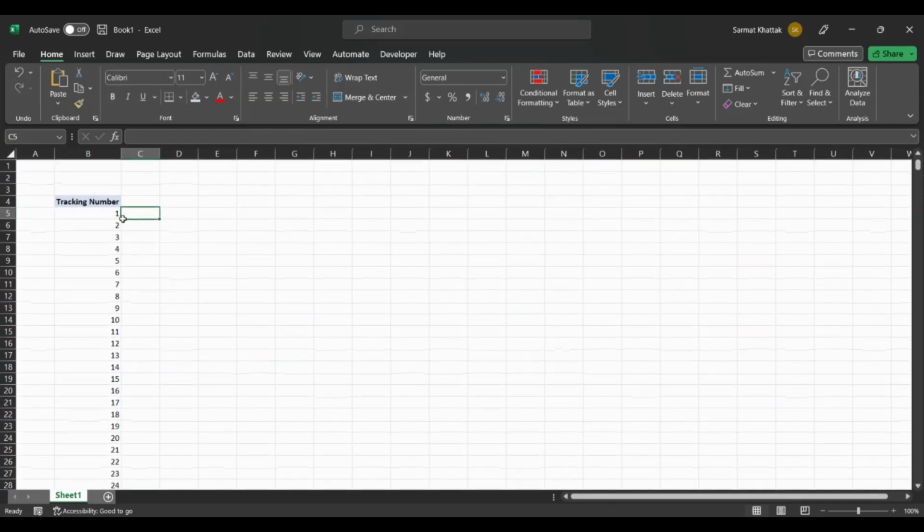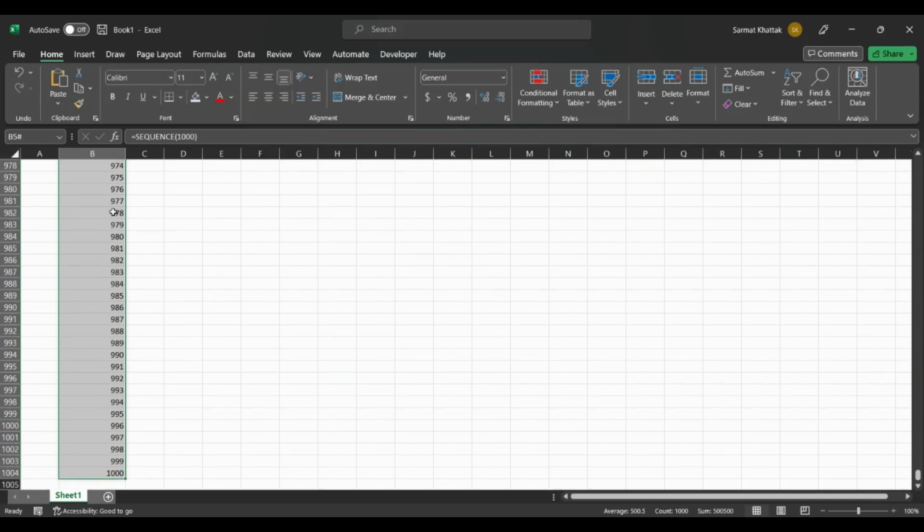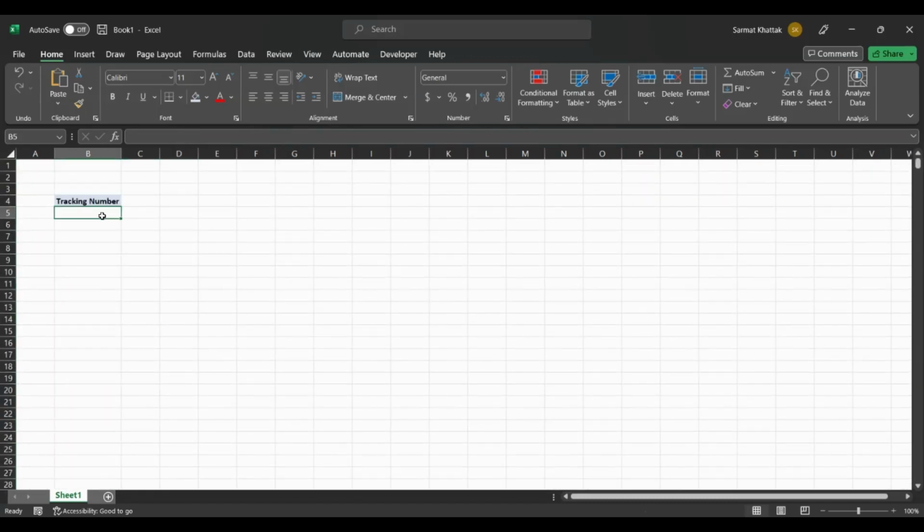But what if, like in the second scenario I gave you, you have to type in something before the text, and then create the number next to it? What we can do is type equals, and then the text we want at the beginning. We can call it TN, which stands for tracking number in this scenario. Then we use an ampersand and then the TEXT formula, and here we can use SEQUENCE.